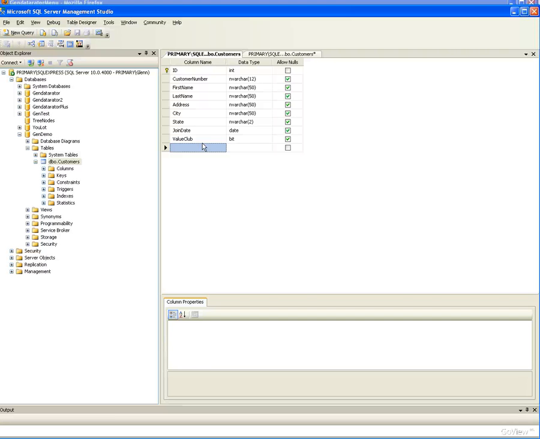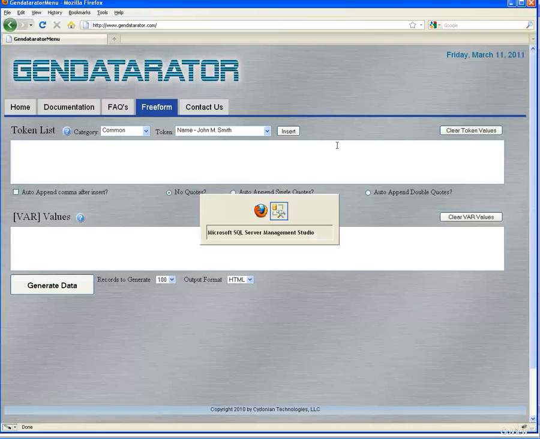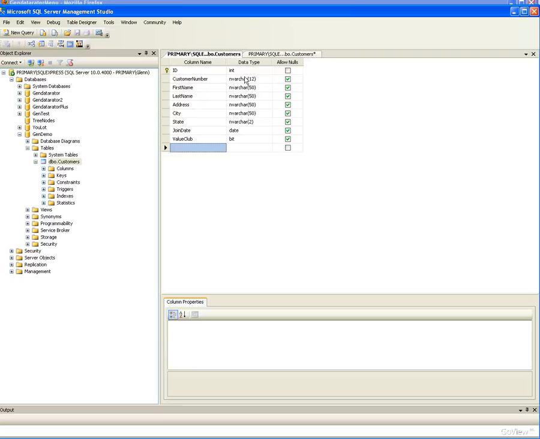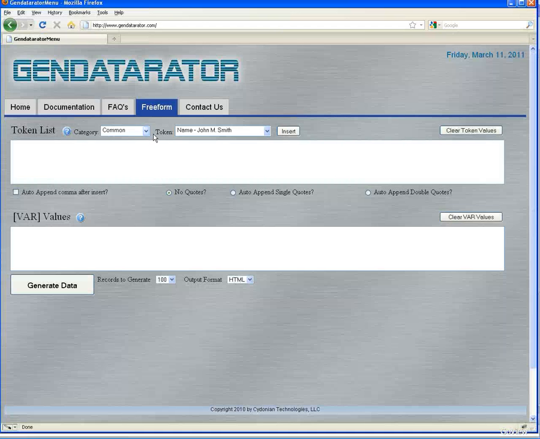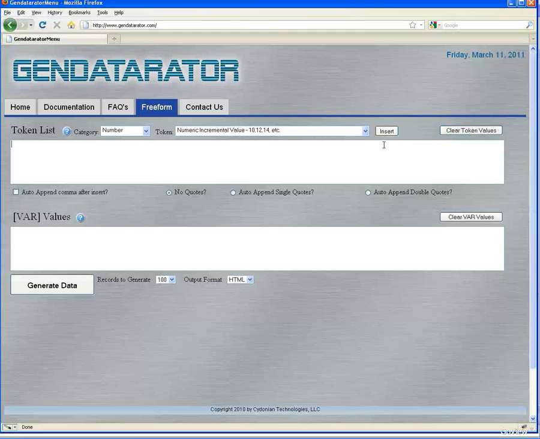So let's go ahead and get started. We're going to go over to Freeform. Now we'll be toggling back and forth. The first thing that we need to take care of in this case is I want to go ahead and establish an ID. So to do that, I'm going to go into here and I'm going to pick number, and I'm going to pick the value incremental value and tell it to insert.